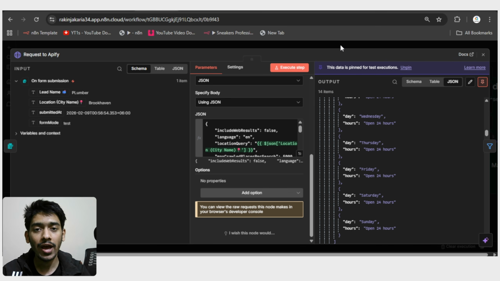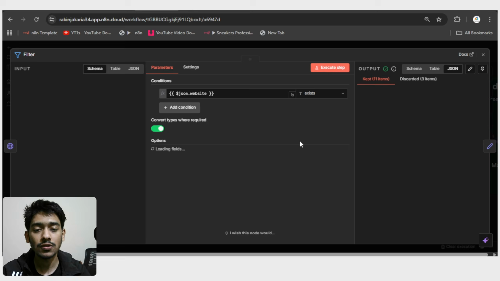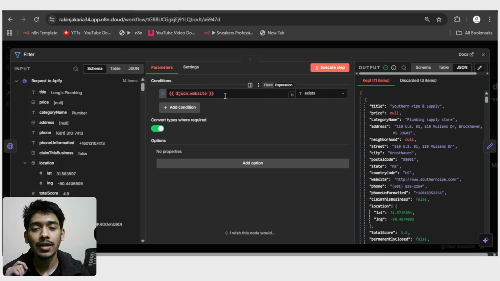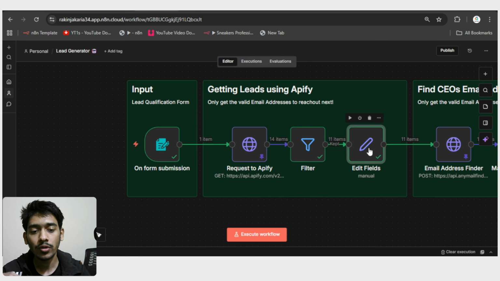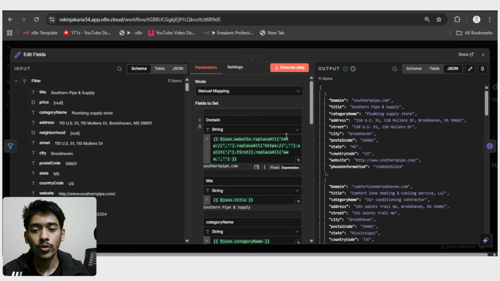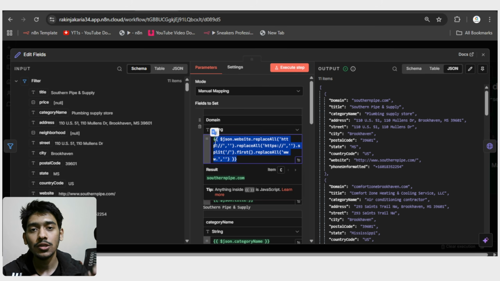And after that we have to do some filtering, and in the filter what I did here is that if any business doesn't contain a website, we are not going with that. So from these 14 items, 11 items contain a website, and the rest of the 3 don't contain any website, so that's why we discarded them. After that we go with the edit fields, and through that we need the domain of that exact website, so that we can put that into the email finder.